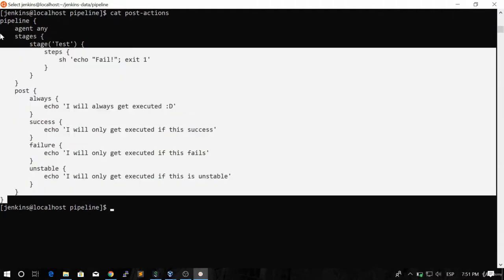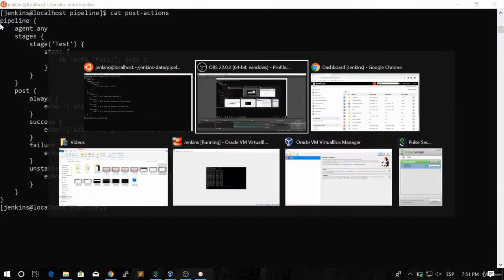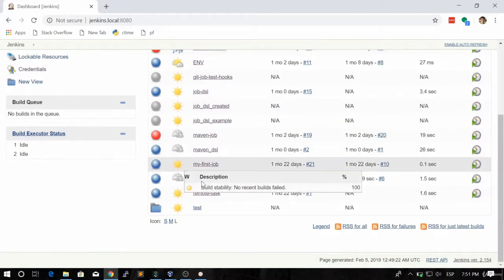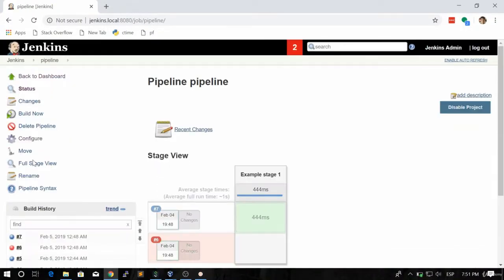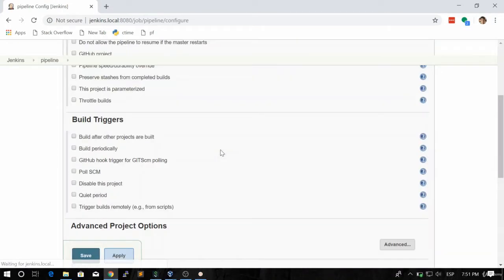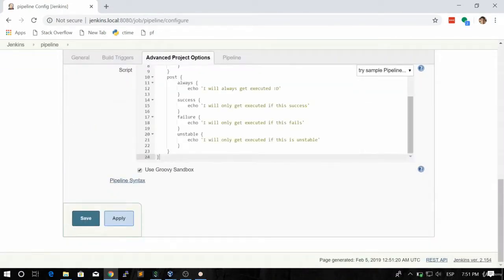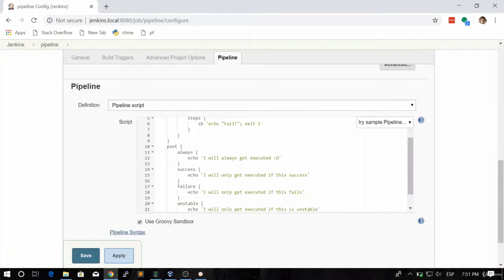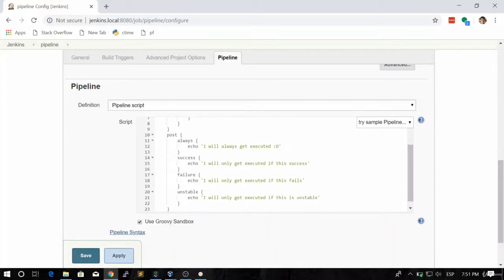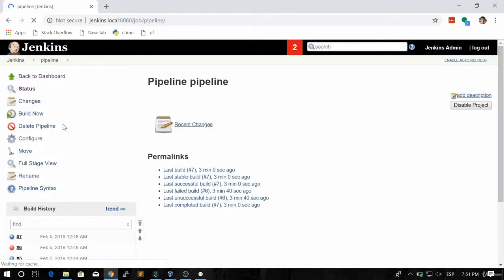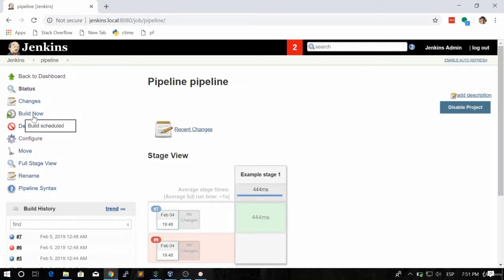So let's go ahead and copy this and take a look at the pipeline. Let's go to our pipeline project, configure it, and take a look at some cases. Let's remove the old code and paste the new one. In this case, it says echo fail and this is actually failing. What do you think is going to happen when it fails? Well, it's going to fall in here and it's going to say, I will only get executed if this fails. So let's save this, build now, and see what happens.